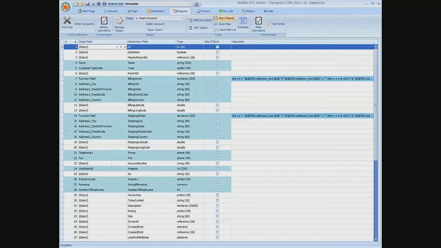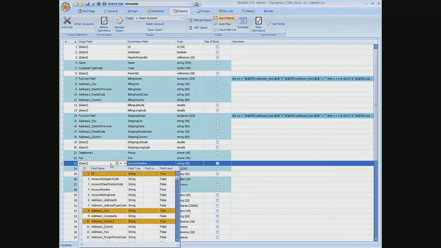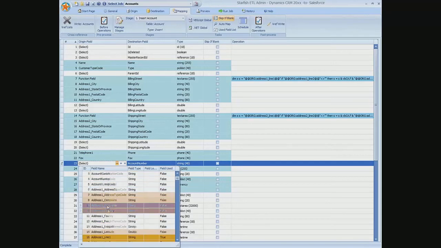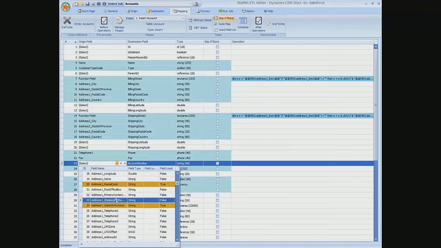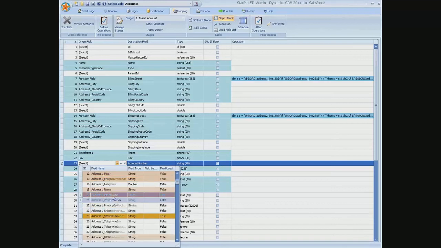If I want to add a field to my map, so I have account number, and I know I want to bring my account number from Microsoft, all I do is click in the origin field, and I highlight my list of fields that are available to me. This is all the fields in Microsoft. The fields that are white are fields that are not being mapped, and those fields in this kind of golden brown color are fields that are being mapped and currently exist in this map.